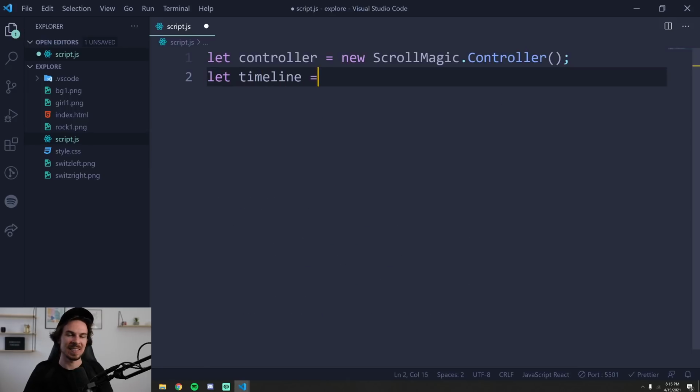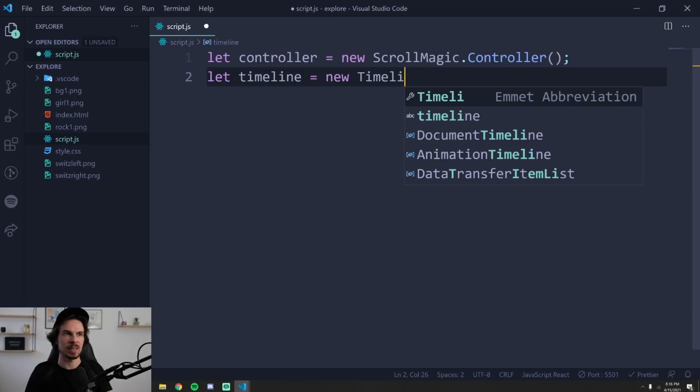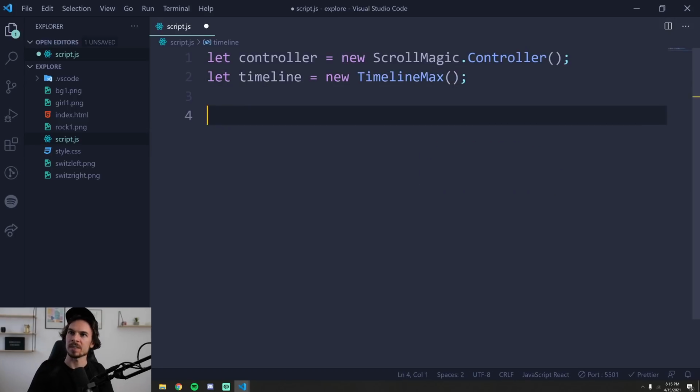Then we go let timeline = new TimelineMax. Okay, so what is this? New TimelineMax. Well, GSAP allows us to do simple animations, but with timeline, what we can do is chain together multiple animations. So maybe I want this to run, and after that finishes running, then this runs. So we can create the timeline for that.